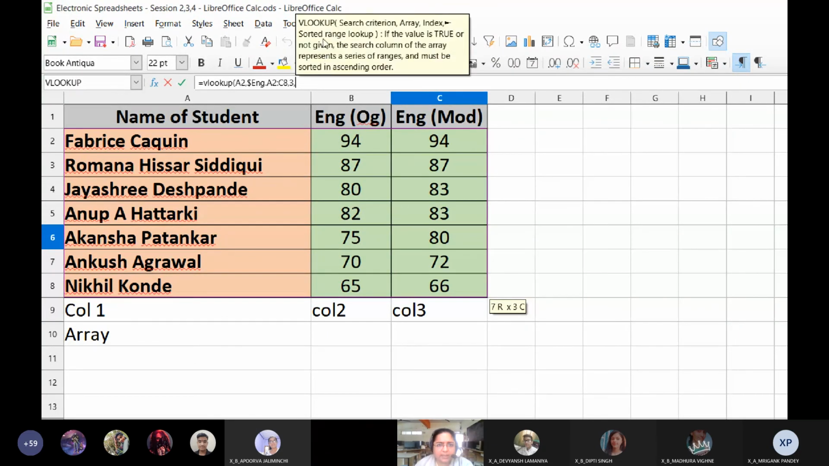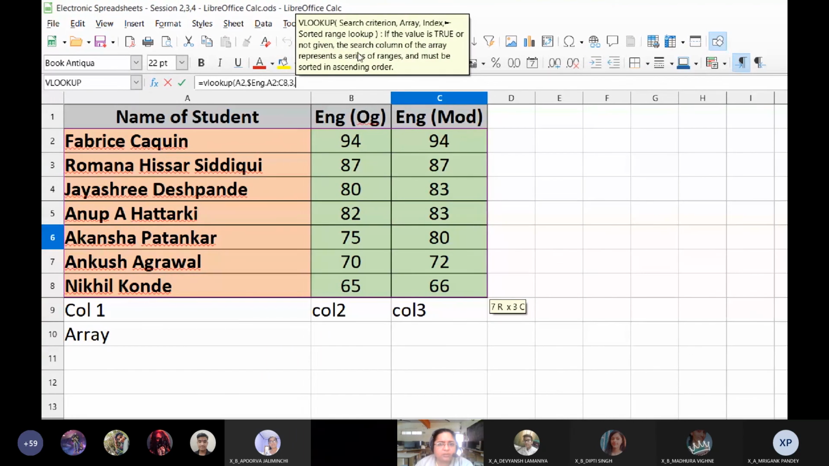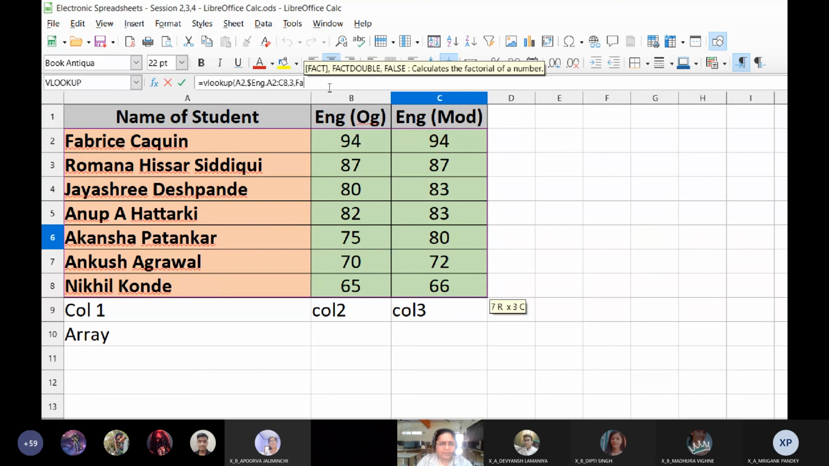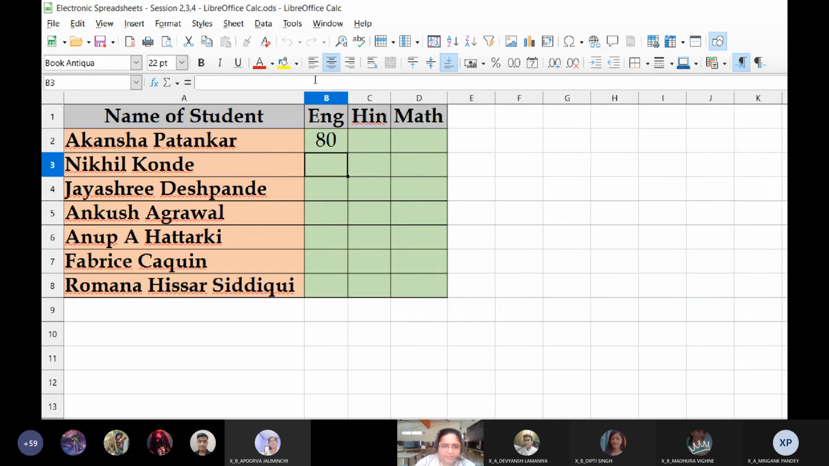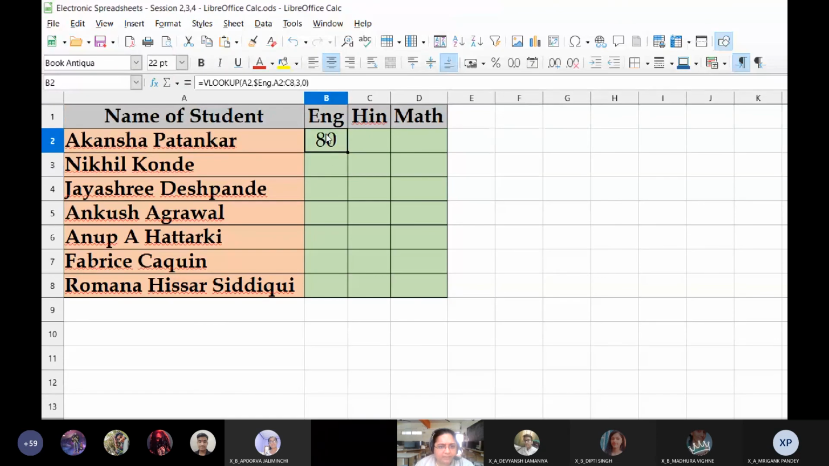Then comma, and the last value is sorted range lookup. If the value is true or not given, such column of the array represents a series of ranges and must be sorted in ascending order. So I don't need something over there. For this, just remember, false. Okay, I just need to enter false over there, right? And I'll press enter. And the moment I press enter, you come back to the final score sheet. And these are the marks of Akanksha Patankar.